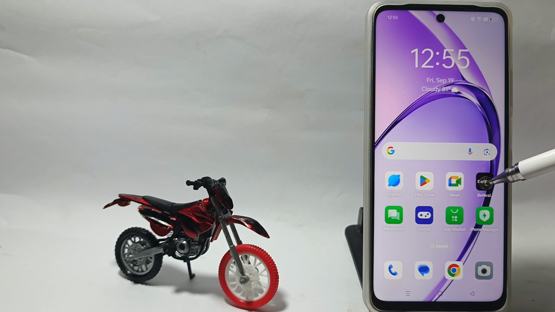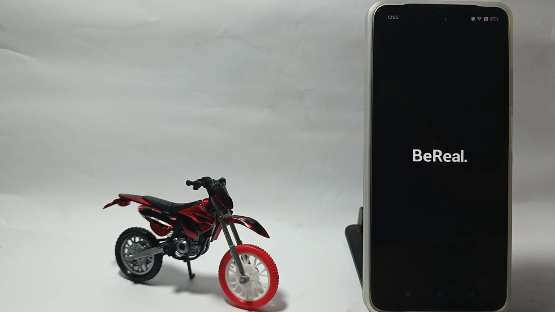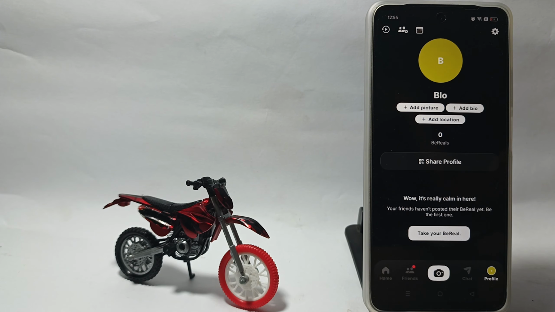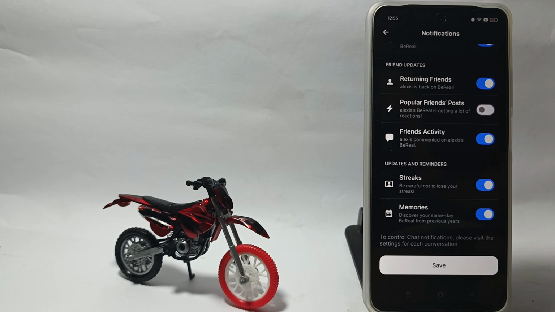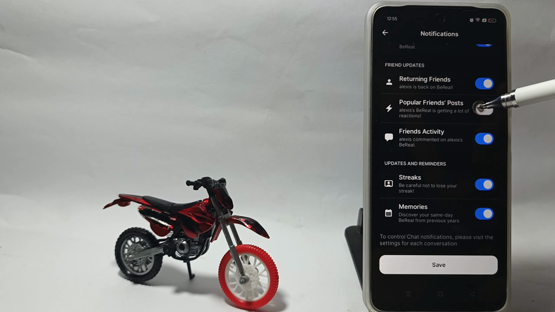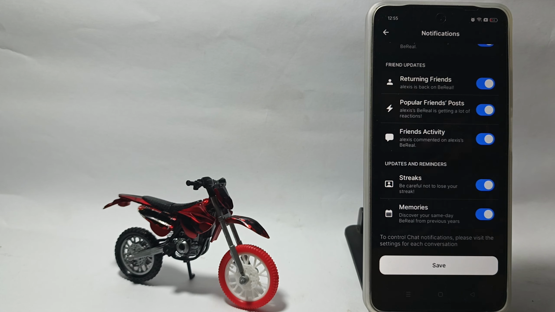Firstly, open the BeReal app on your Android device. This is the initial screen of the BeReal app. Next, tap the settings icon at the top right. And it appears like this. Tap notification menu. And tap popular friends post. So that's it, tutorial how to turn on popular friends post notification on BeReal app.